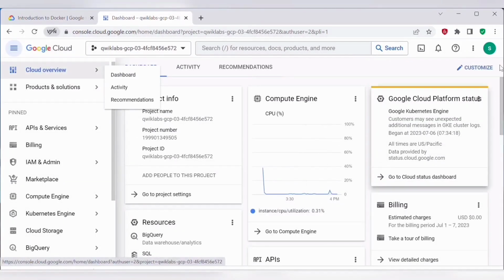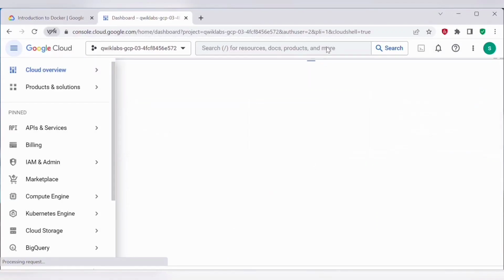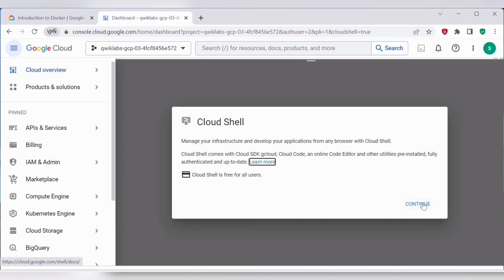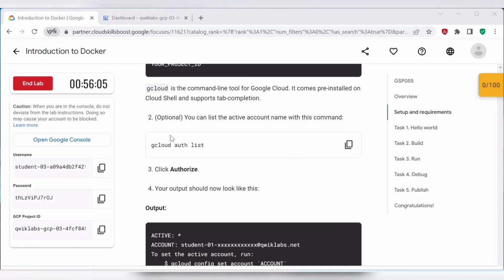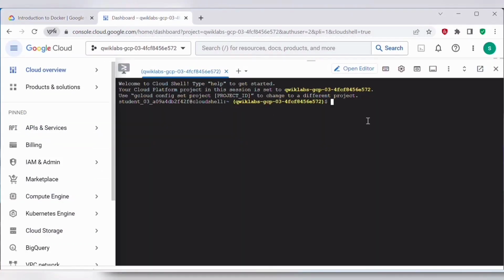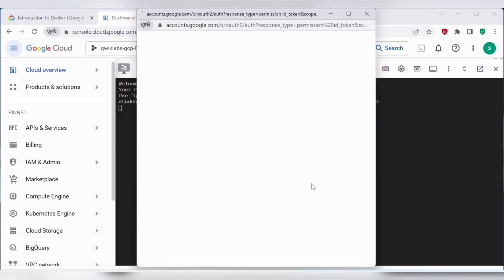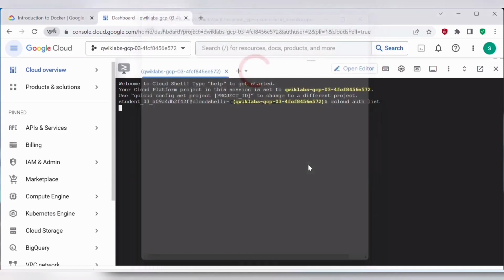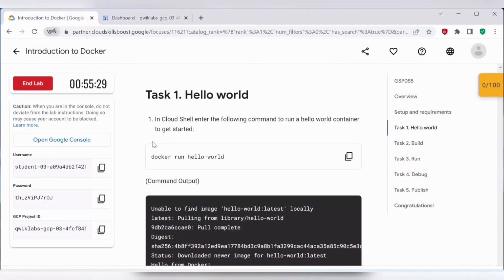I'm in the Google Cloud Console. Here you need to first activate the Cloud Shell. Click on continue. Now let's copy this gcloud auth list and authorize our Google Cloud Console. So authorize this Cloud Shell. If you want to set the active account, you can execute this command.